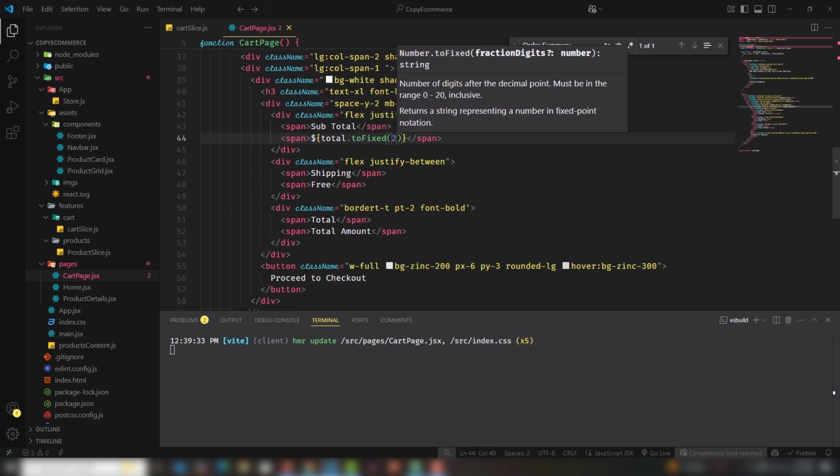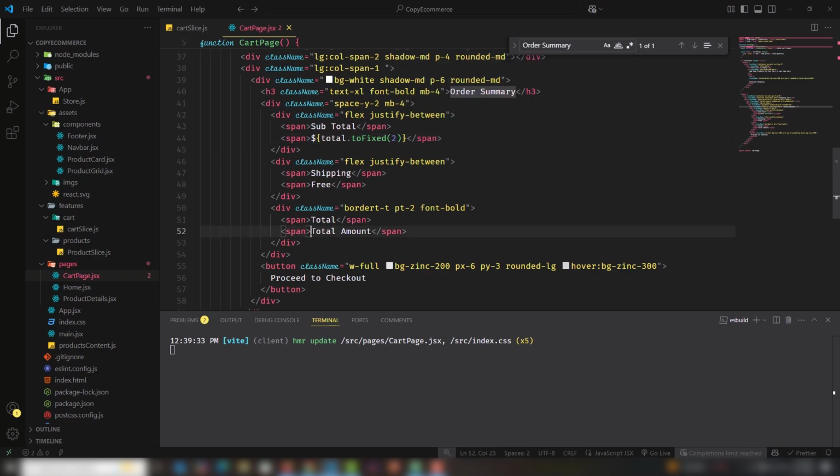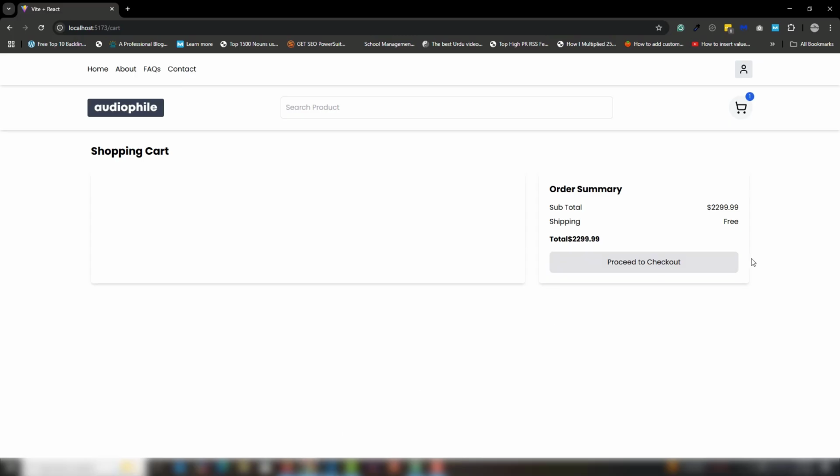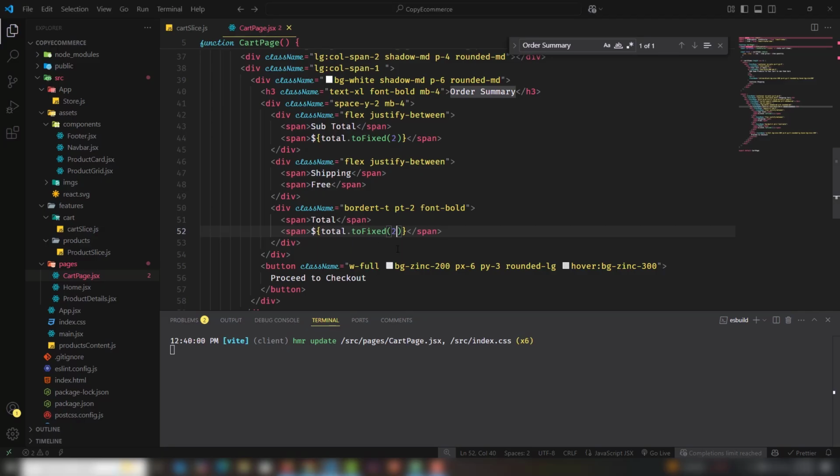The next thing, I need to display the total amount. So we're going to use the same logic, dollar, and that will be the total variable dot toFixed, and that will be 2. I'm going to save the file, and the subtotal and the total amount are stable, but I need to use flex.